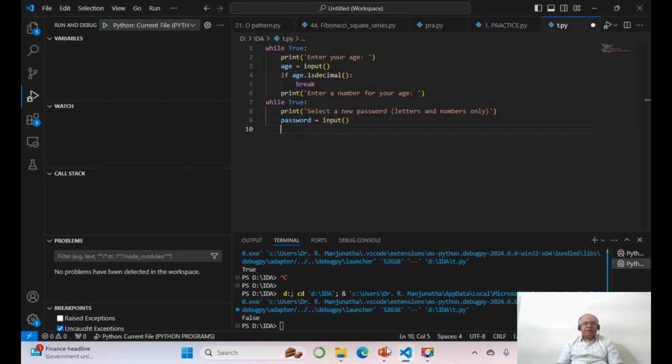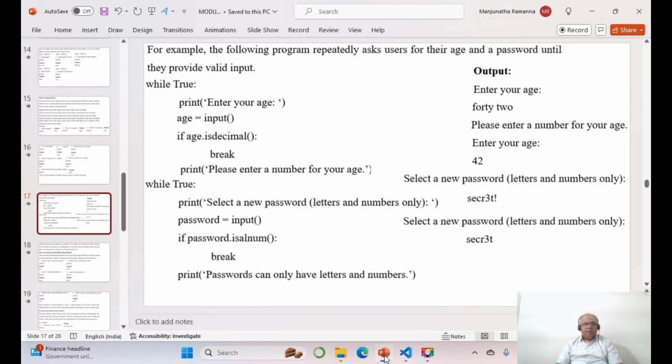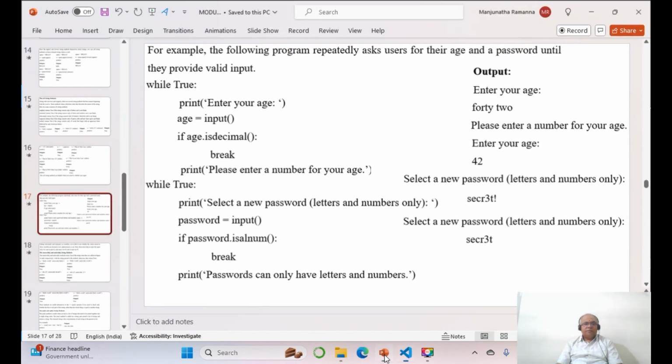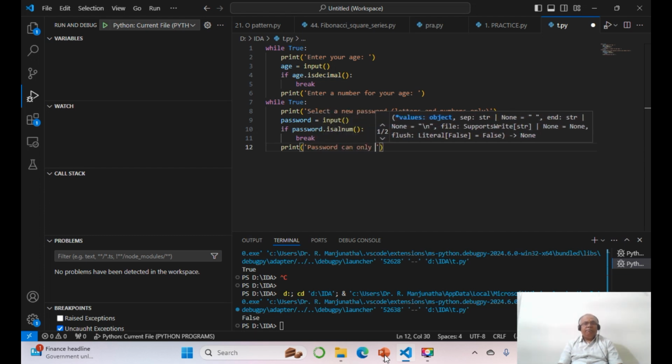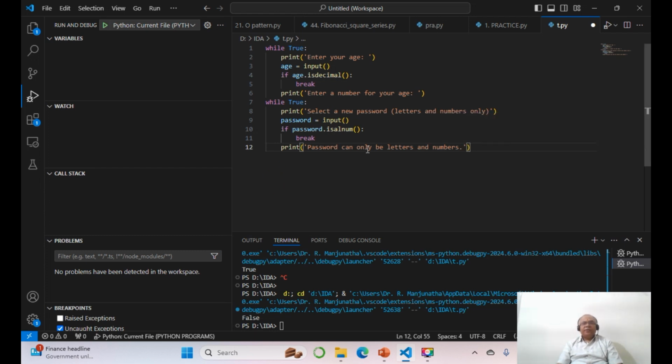Then if password.isalnum, is all numeric, then you break. Otherwise, print, password can only be letters and numbers. Okay, full stop. Now we will try to execute this.